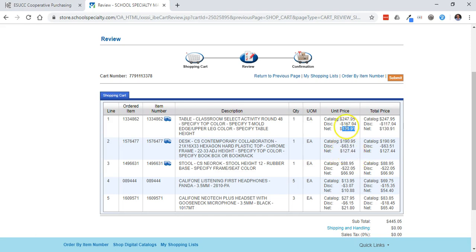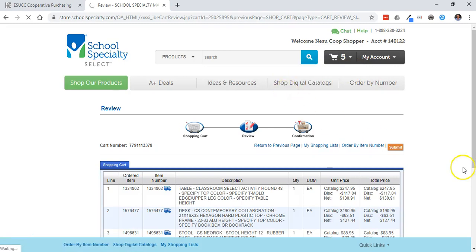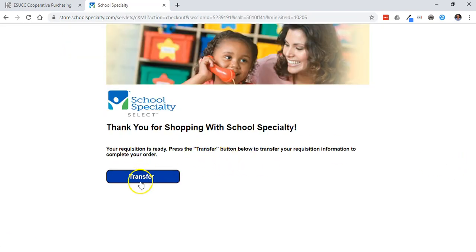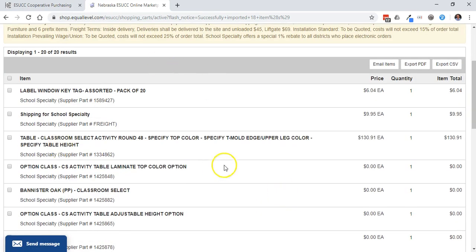But I've checked these, so the 130.91, the 127.44, the 66.90, the 10.88, and then the 21.80 all are discounted pricing. So I know I'm getting that. At this point, I can hit submit. And then I get this page where I'm going to hit transfer, and it'll transfer that cart back into our ESUCC marketplace, at which point I can review it.